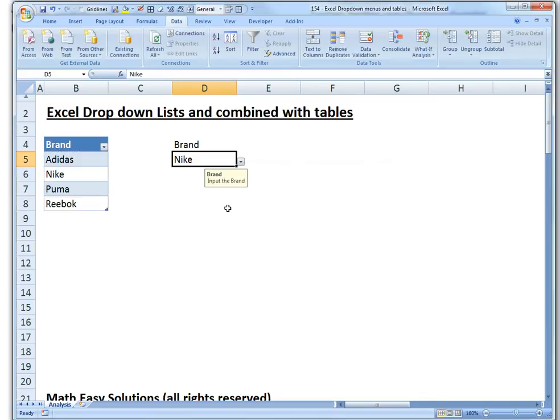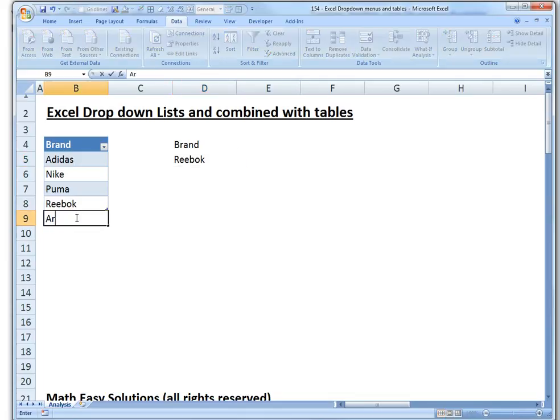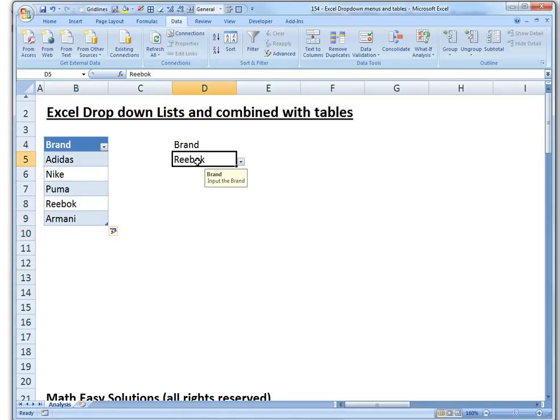If you highlight it here, we can select between these four, and it's the same thing. But let's add another brand. Let's just pick Armani or something. I don't really know. Now as you see, it automatically gets put in this table, and when I go here, it has Armani there. So now we have a quick way of adding to this table, and this automatically gets updated, and it's really useful.